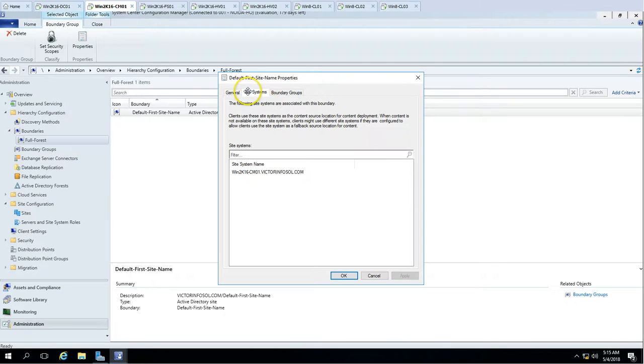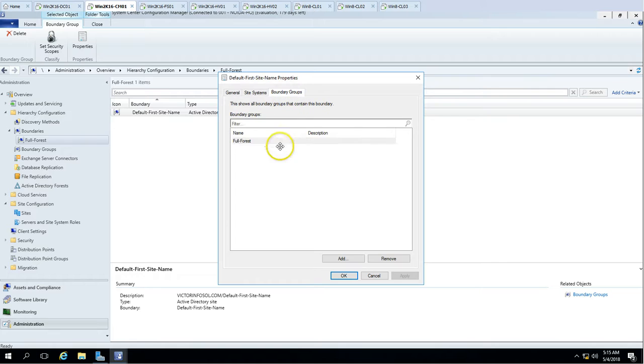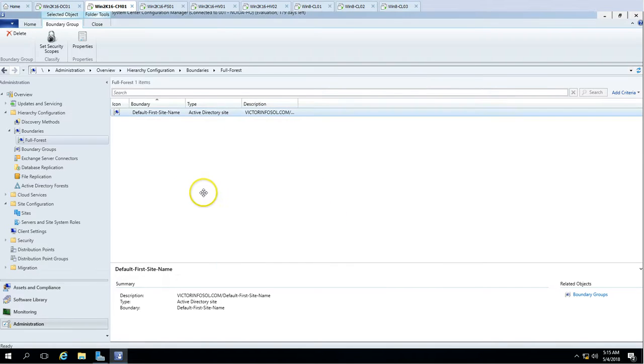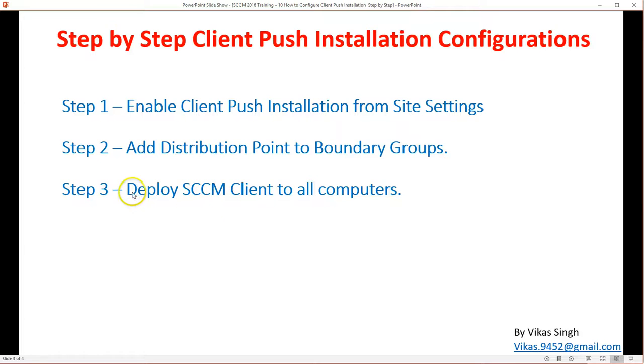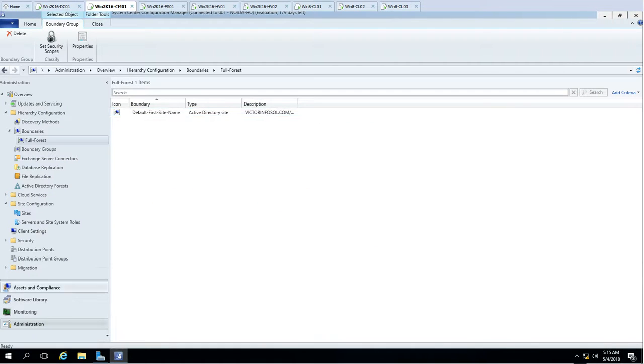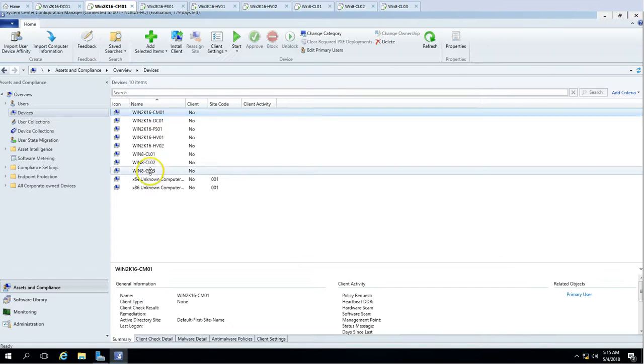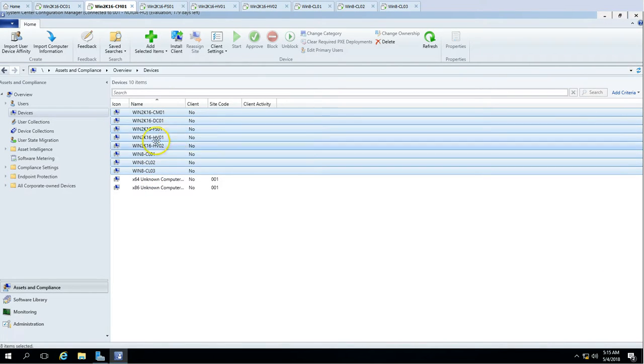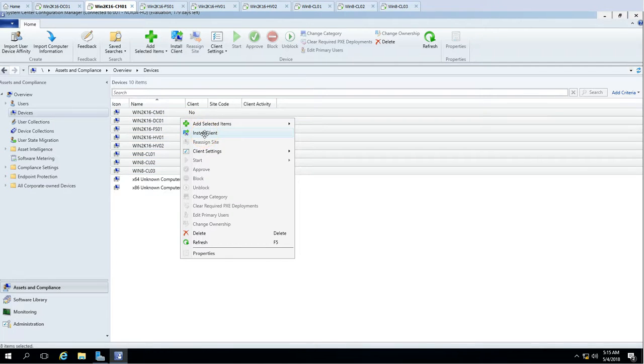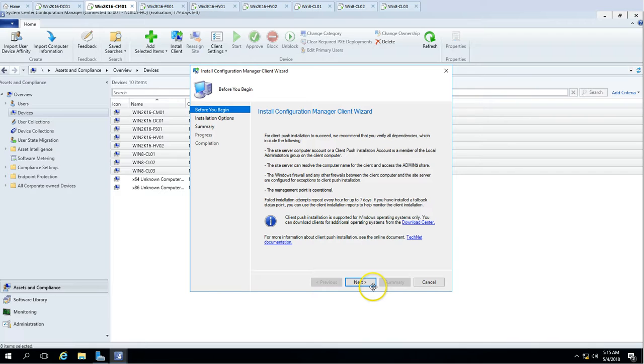Active Directory site, and everything looks good. SCCM is there, SCCM server is boundary group name is this. So everything looks good, and the next task, we need to deploy SCCM client to all the computers. So we are good, and now we can push the SCCM client. So I'm going to select all the machines which are already discovered, and right click and install client and click next.